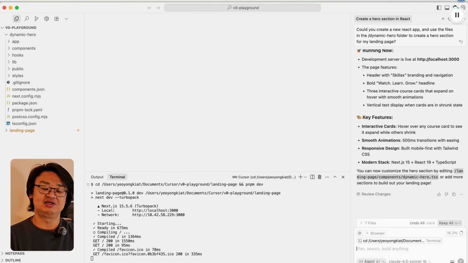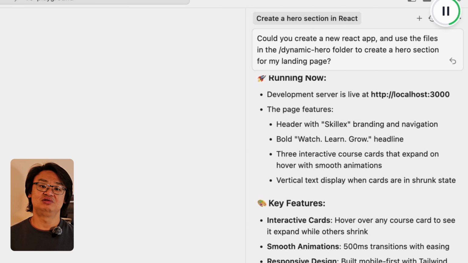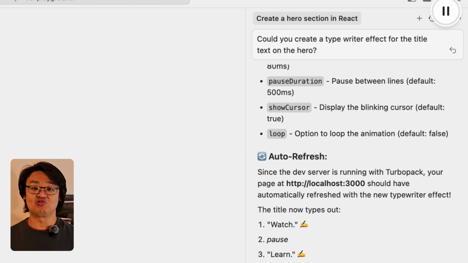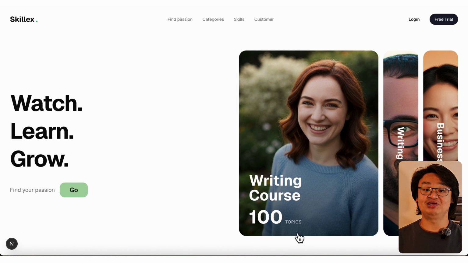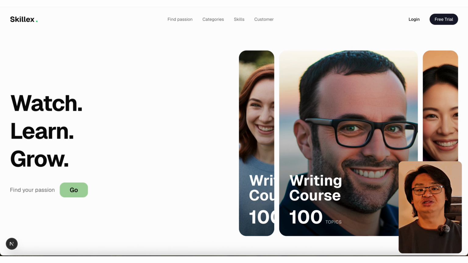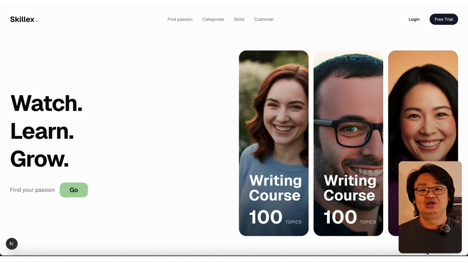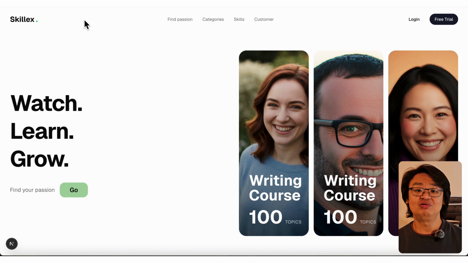Now, because Cursor gives you control at the level of the code, you can ask Cursor to create a typewriter effect for the title text on the hero and have it lead into the landing page. Let's see what this prompt does. As you can see, you get an extremely sleek and professional typewriter animation effect that opens into your landing page. You probably could do this with Lovable, but it would be really inefficient. You're much better doing this at the code level in Cursor.